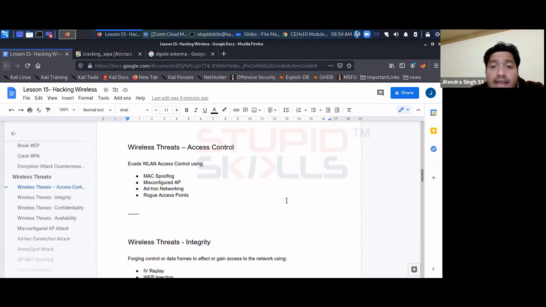There are times when the access point itself is misconfigured, or if ad hoc networking is being used. Ad hoc networking is when you connect one laptop to another laptop, or one device to another device, directly, without an access point in between. Or if there is a rogue access point present. All of these can help an attacker evade the access controls if you have defined them.